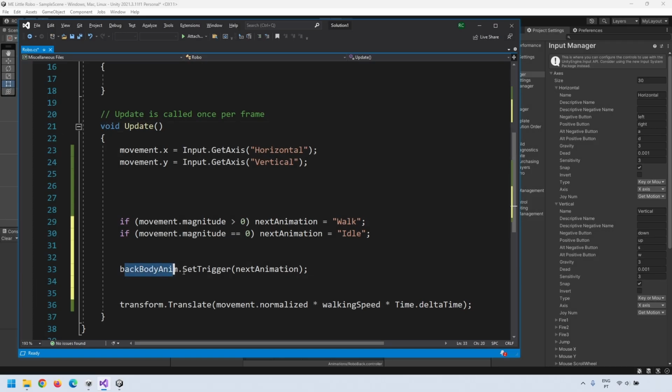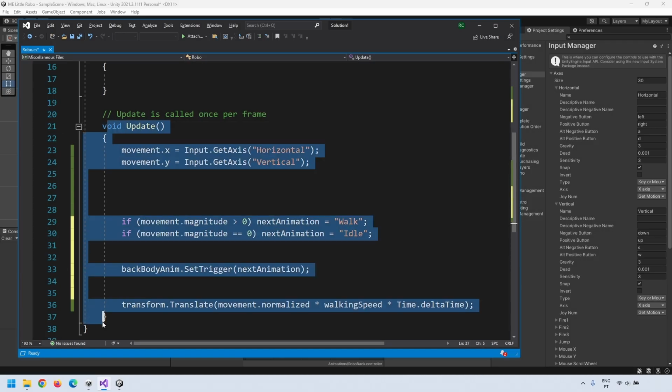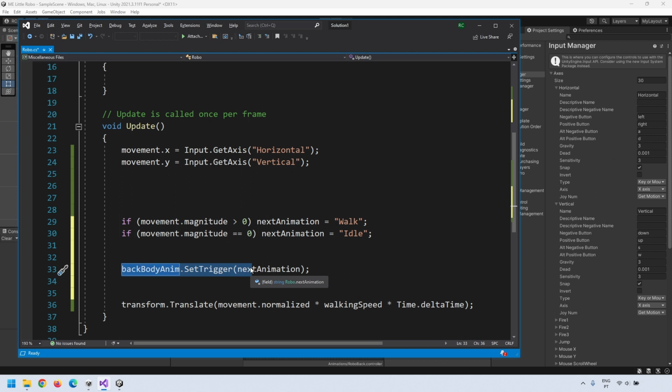Well, if we are sending every frame a trigger, the animation controller will start from the beginning at every frame, and the animation will not play. To prevent this, we need to send a trigger only if it is a different animation. If you trigger idle, idle, idle, idle, every frame, the animation will play the first frame forever.